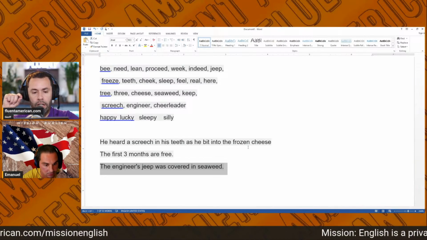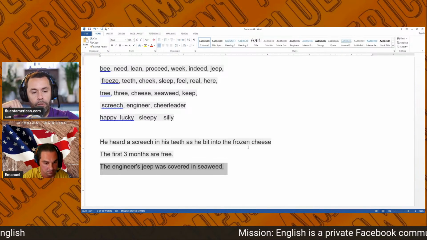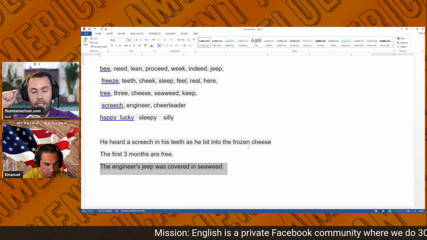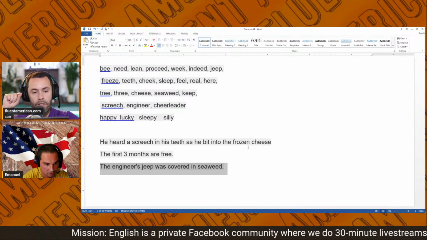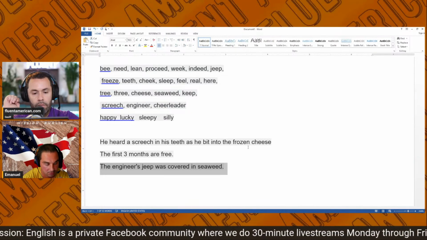Think that J sound again. We saw this earlier. I think it's causing the placement to rise on the E. So it's not "G," it's more "J." Engineer's Jeep. Engineer's Jeep.